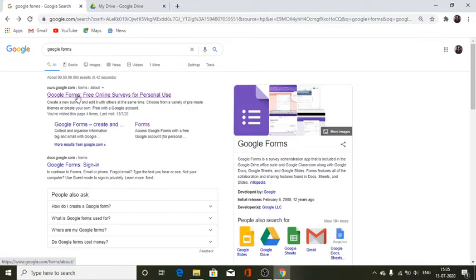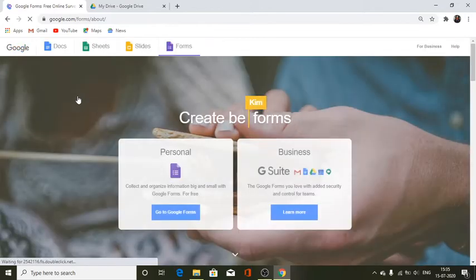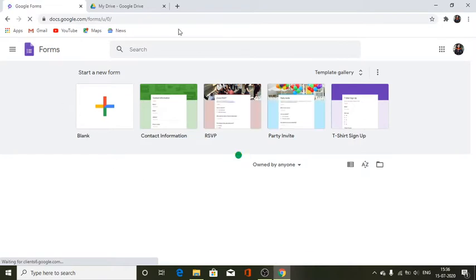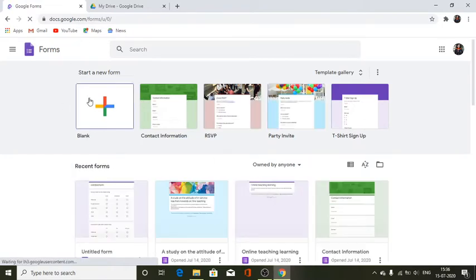Then this site appears wherein it's written Google Forms free online surveys for personal use. So just click on that. Now there are two options here. One is personal and the other one is G Suite, that is business. This is for big organizations, so we don't need to look into that. Our concern is the personal one, and then we just click on to go to Google Forms. That's how my Google Form page, my interface, opens.